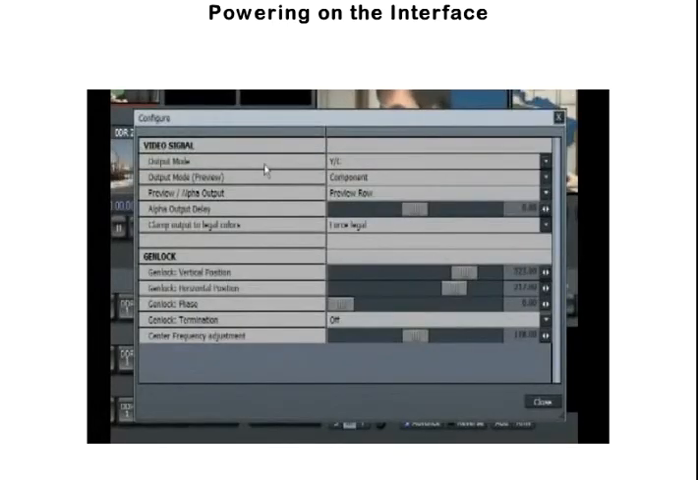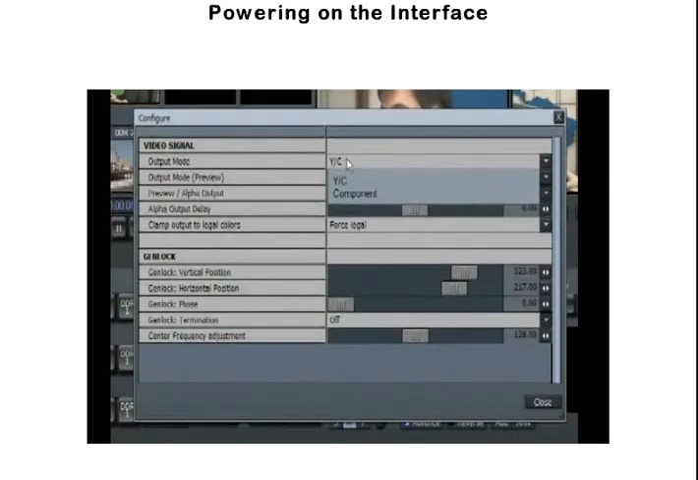This allows us to choose the output mode, whether we're going to be outputting in either YC or component. This does not affect the SDI output. So again, this would be a secondary output if we're using our SDI output. We can also use a component output or a YC output or a composite output.